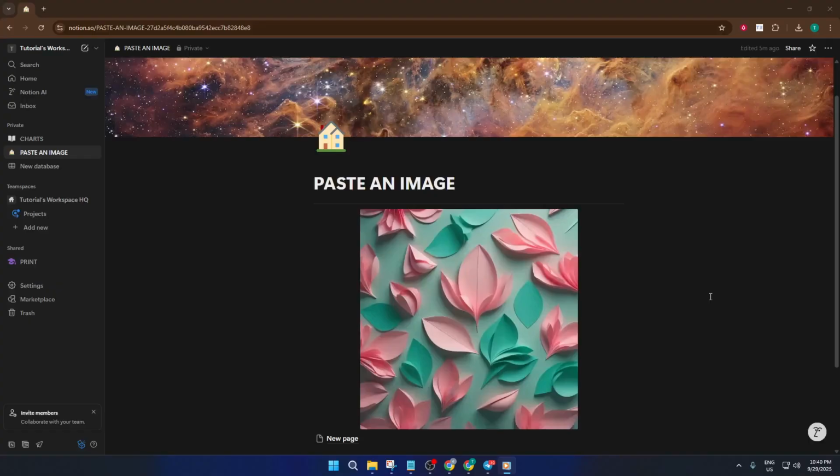Let's jump right in. Today, I'm going to show you exactly how to paste images in Notion in 2025. If you want a smoother workflow with your notes, projects, or dashboards, this tutorial is for you. By the end, you'll know how to quickly copy any image and paste it wherever you need inside Notion. Super simple, totally efficient, and you'll wonder why you didn't start doing it sooner.